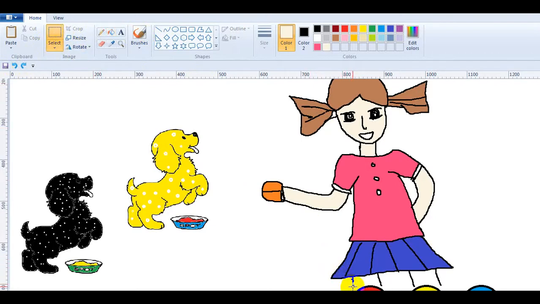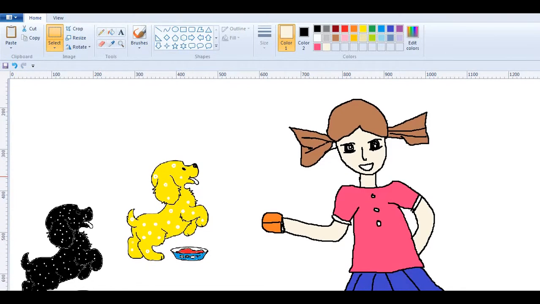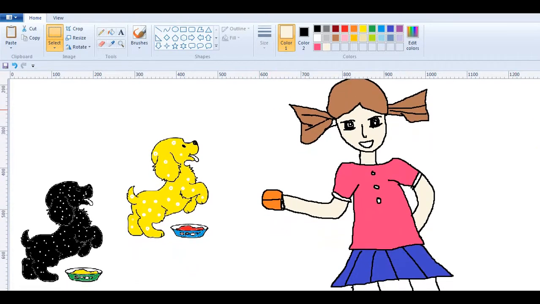H, which is hiding under the hat? Let's find out. Yippee! That's correct. H is for hat. H. A. T. Go ahead.